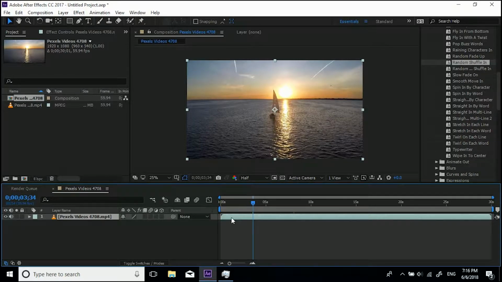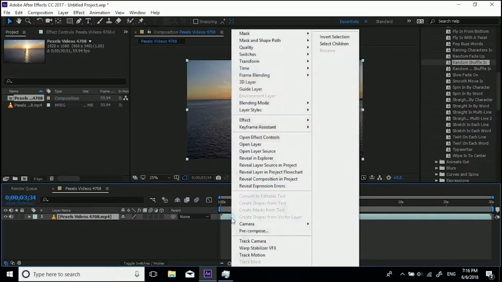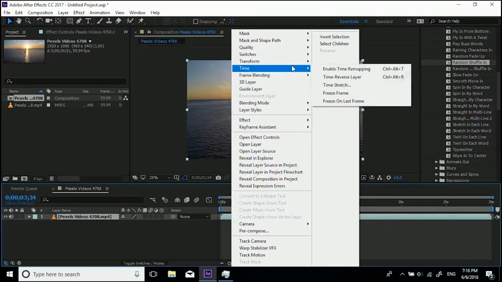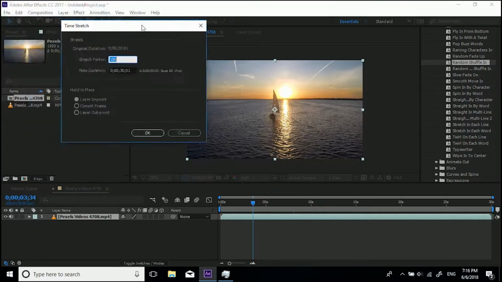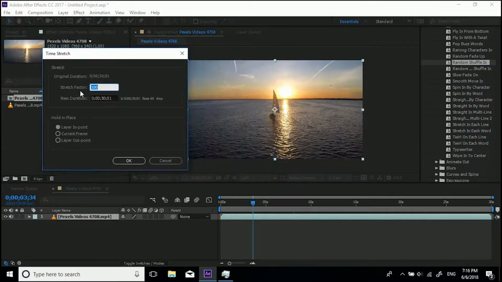The way we can slow and speed this footage up is if we right-click the layer, come up to Time, and then you've got something called Time Stretch. There are two ways we can do this. You've got Stretch Factor, so 100 is the baseline, so it'll play back as it was shot. If we were to put this to 200, basically this doubles the length of it, so it slows it down.